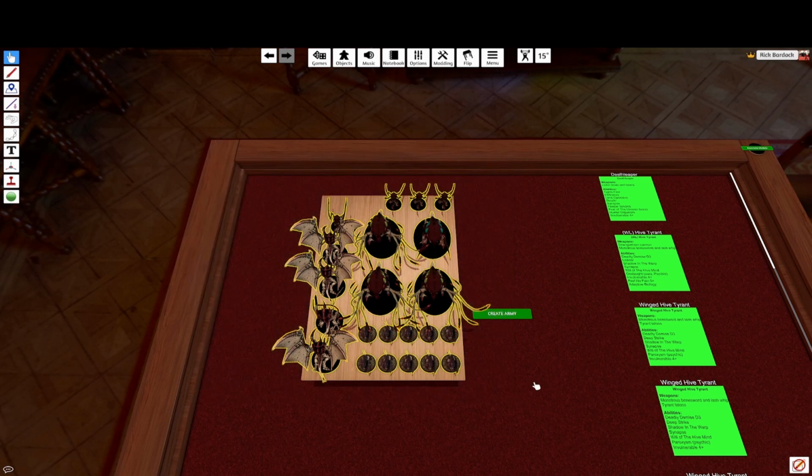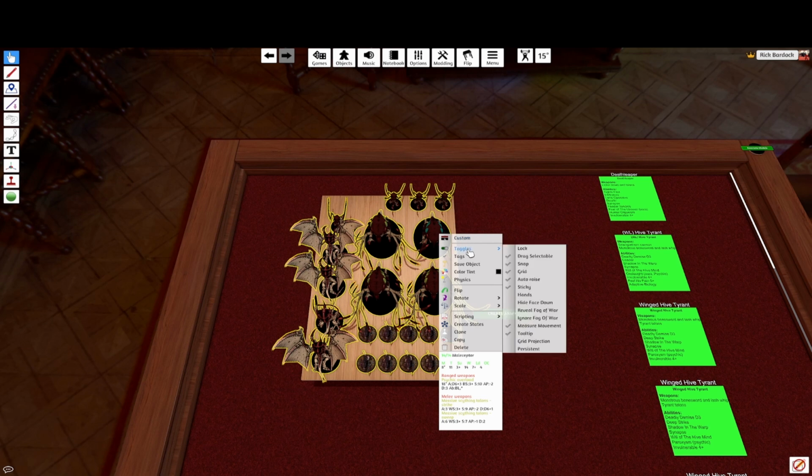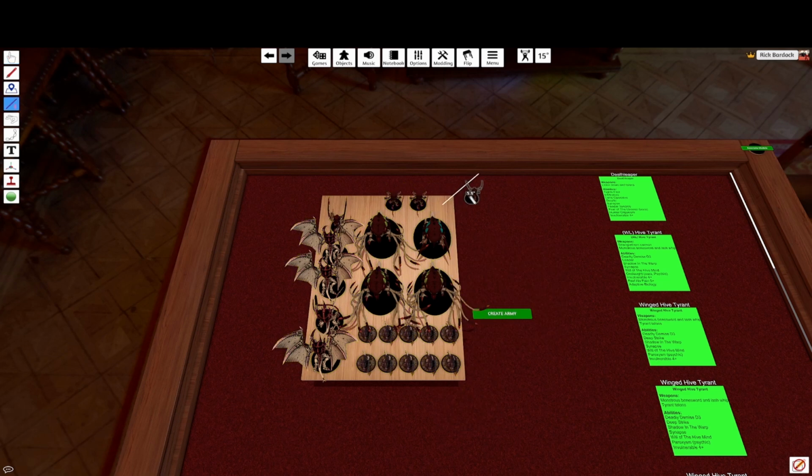Now, very important, select all your models, right click on them, and go to toggles and make sure measure movement is checked. Very important. What this does is embed it so that if I'm moving, it'll add the ruler, and you don't need to press F2 for the normal ruler. Alright, so everything's embedded, everything's working. They're all green with the correct amount of wounds.